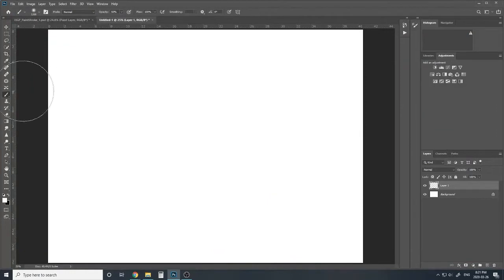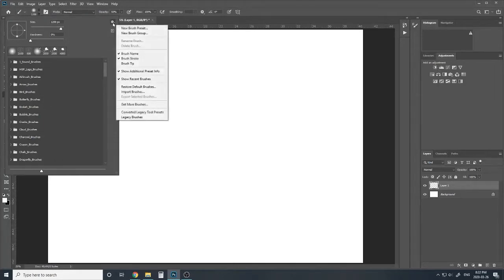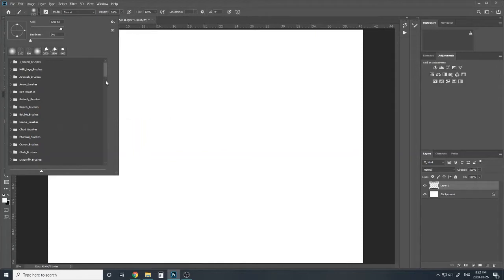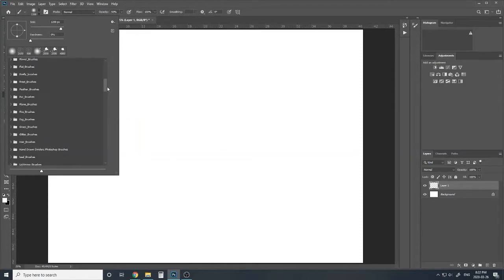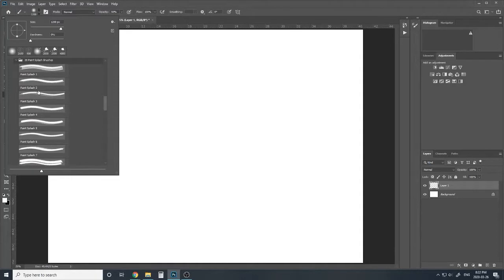Once you download your brushes, you can upload them into your brush palette. How you do that is you go to right here and import brushes. Find them in the folder and then import them into your palette here. As you can see, I have tons and tons of brushes, but here are my paintbrushes. I'm going to pick a paintbrush.